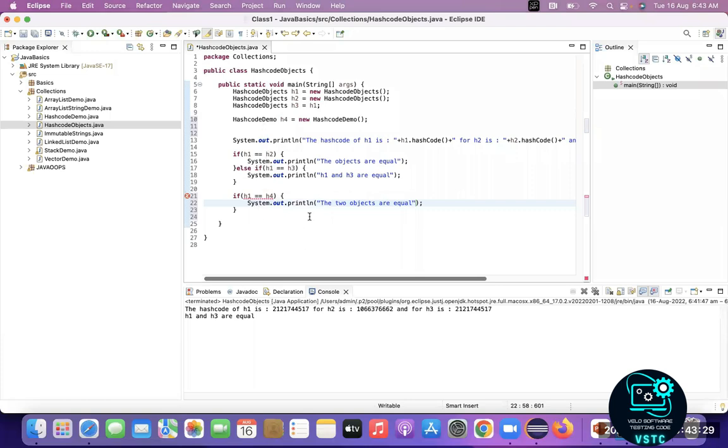I want to show you the different possibilities and how the equals method is designed. It is not even allowing you to compare the objects of two different classes. H4 is an object of class HashCodeDemo, and H1 is an object of class HashCodeObjects. This type of comparison is not allowed. It is a compilation error.